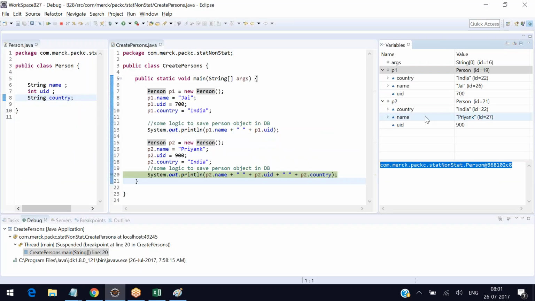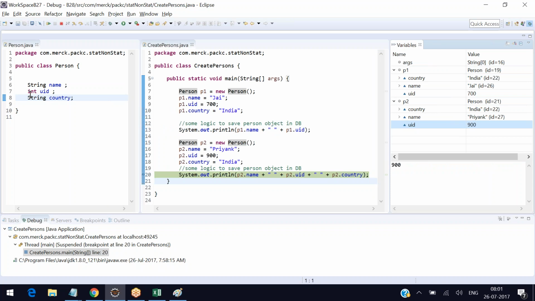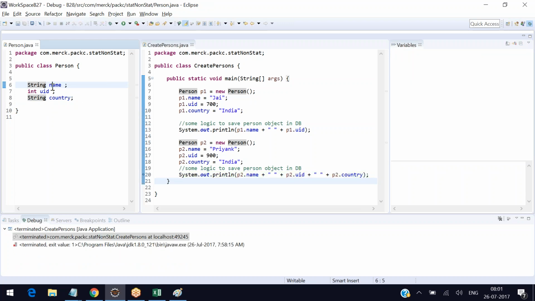So now you remember this, it will have P1: country is there, name is there, UID is there. P2: country is there, name is there, UID is there. But right now I have not said whether it is static or not. So imagine right now all three things are non-static. If I want to make it static, I need to do it like this. But if I want to make them non-static, I just need to remove this static keyword. That's it, guys.